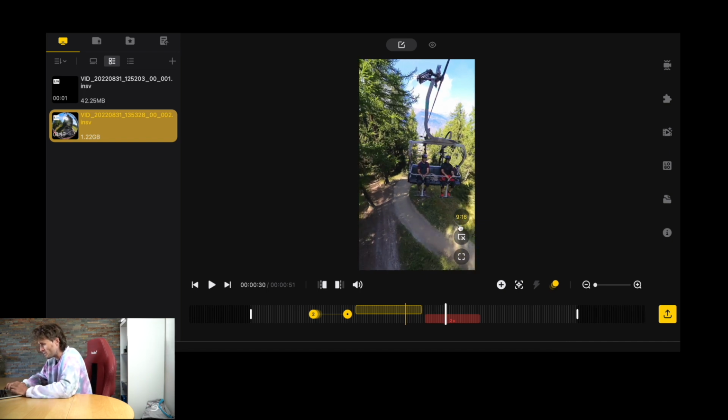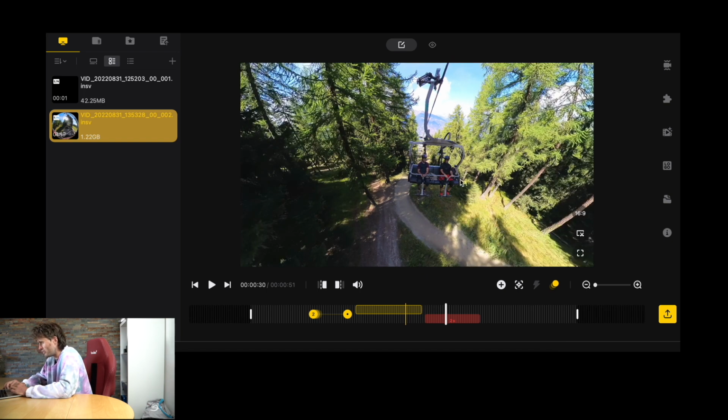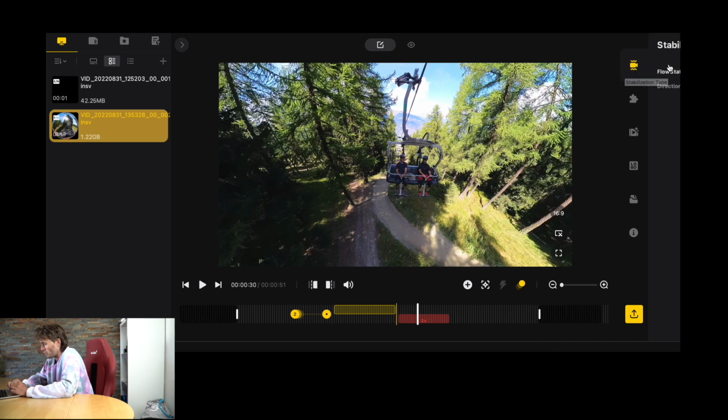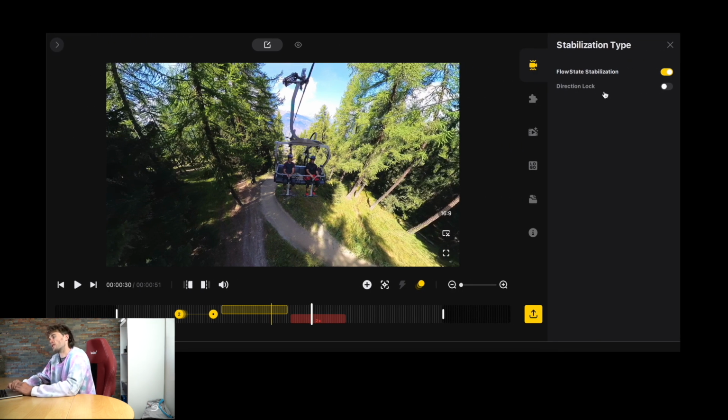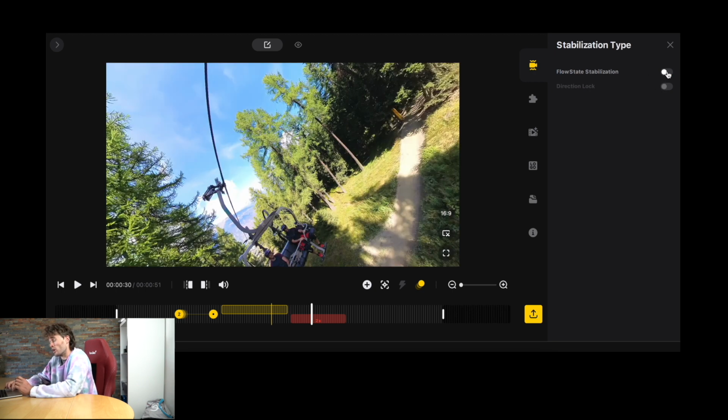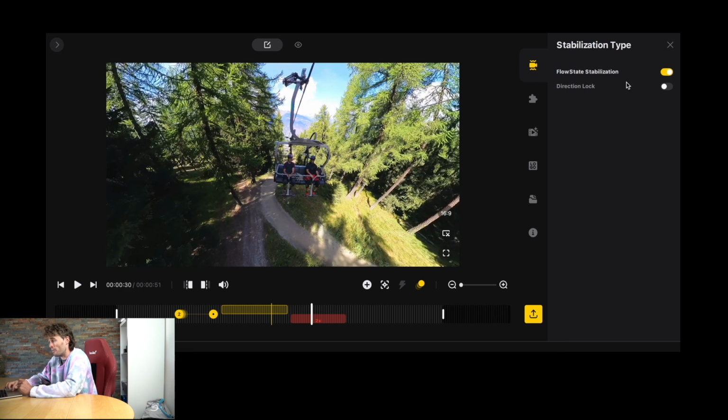So we'll go back to the 16:9 for now. And we'll look at these tools down the side here on the right-hand side. So we have a number of different options we can play around with. So obviously flow state stabilization is the stabilization that's built into the camera. I would probably always keep that on, but you may want to turn it off to play around with it, but I would always keep it on.